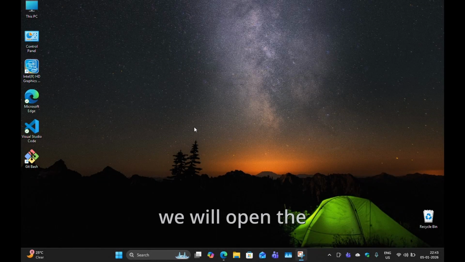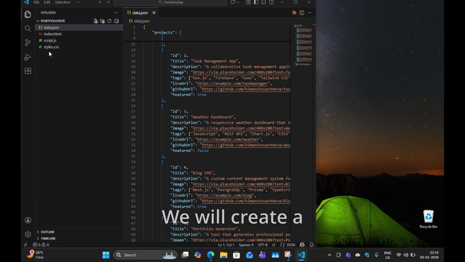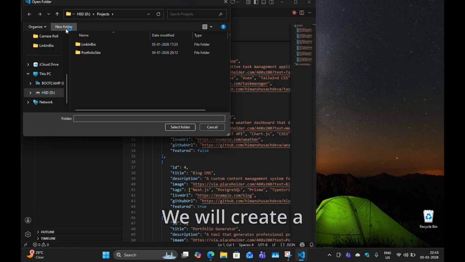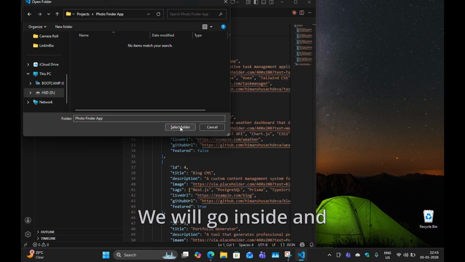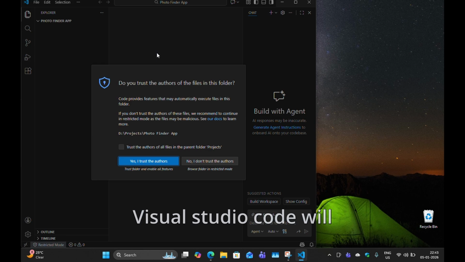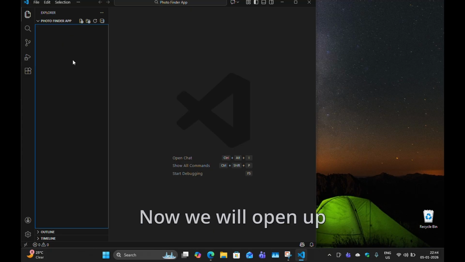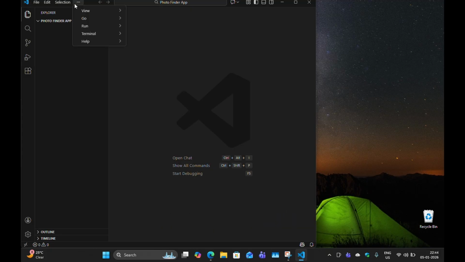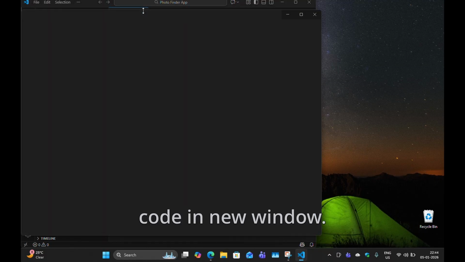Okay, we will open Visual Studio Code on the Windows machine. We will open a new folder. We'll create a new folder as photo finder app. We'll go inside and select the folder. Visual Studio Code will open up a new project folder. We'll close the chat window. Now we will open up the command palette and open Claude Code in new window.